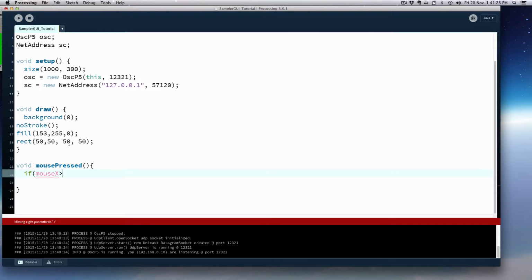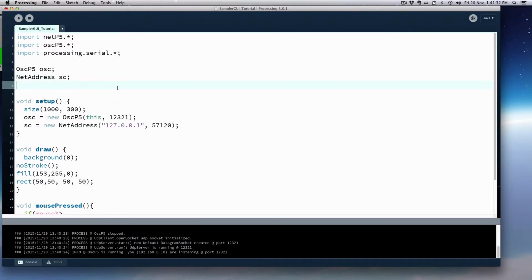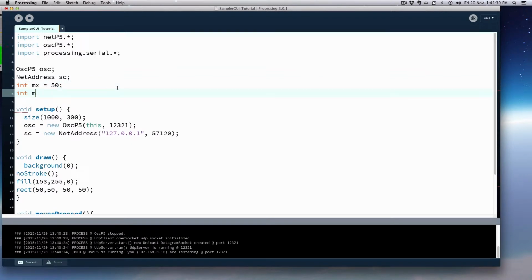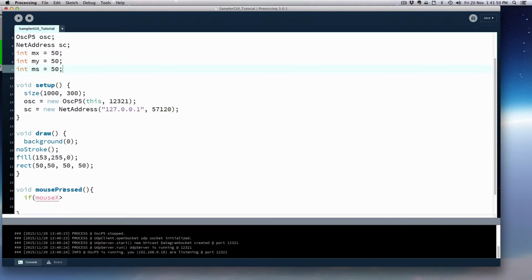let's make these variables actually, because it'll be a little bit more instructive that way. Okay, so we'll have int mx, and that'll be 50, and then we'll have an int my, and that'll be 50, and then we'll have an int ms, which will be 50 as well, and we'll make them all squares, so the ms will be both for the width and the height. So let's put mx in there, my, ms, and ms.